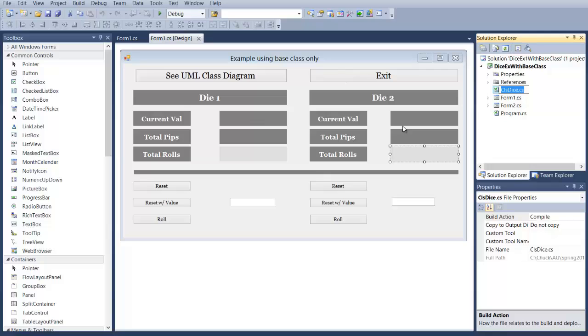A final comment in this regard is that because I've taken so much of the functionality and so much of the data that's needed in order to represent this thing that I call a die, and put it in this file called clsdice.cs, I don't have to include it in this Windows form class. Consequently, the amount of program code in this Windows form class is greatly reduced.